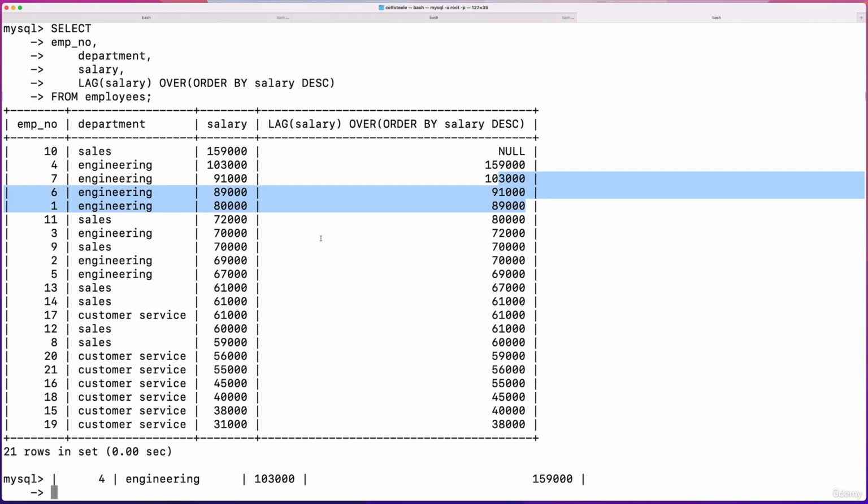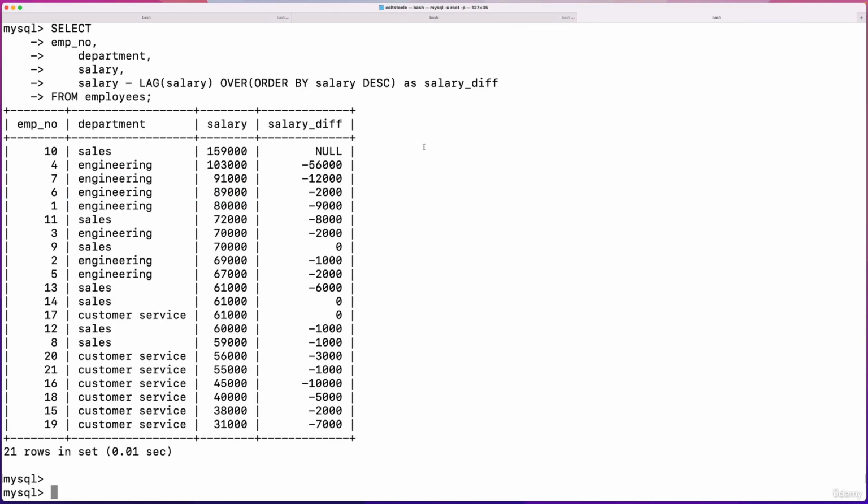Okay, let's try running that. Here we go. And here's our difference. So the first salary up here is $159,000. There is no difference with the previous value because there is no previous value. That's the highest. But then we have $103,000, which is a $56,000 difference. And then this row, $91,000 versus $103,000, the difference is $12,000. $89,000 versus $91,000, the difference is $2,000. So hopefully you can see how that works.